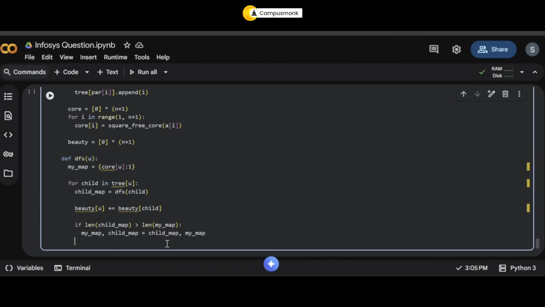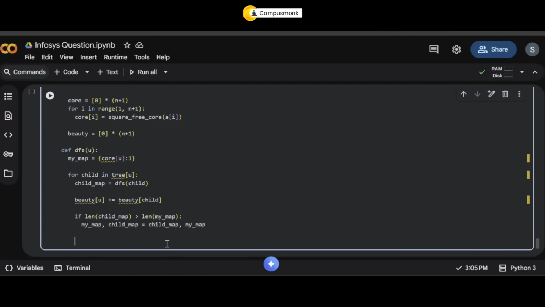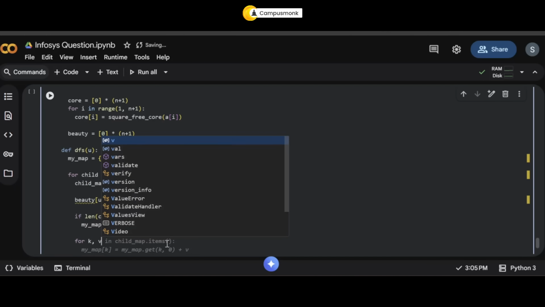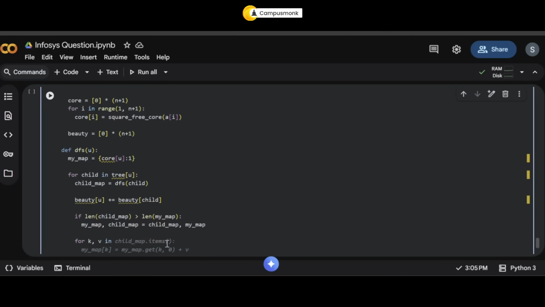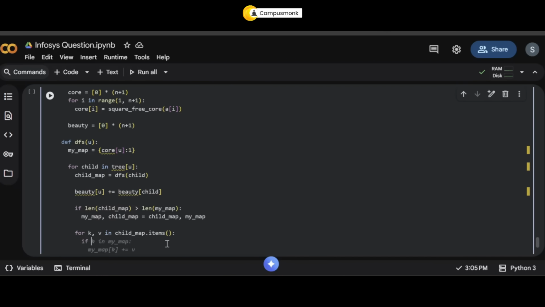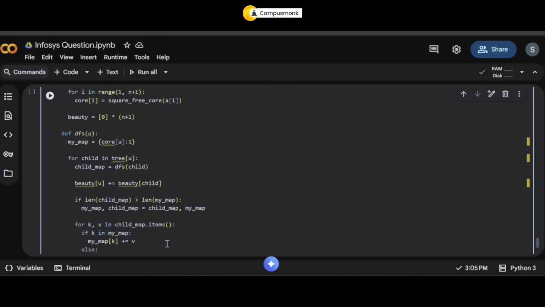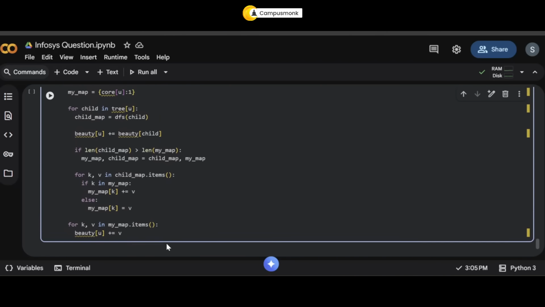Now, the next thing that you have is to count the perfect square pair. So how will you do that? For k and v, like the key value pair, in your child map dot items, you call that as a function. In that, you're going to check if your key is in your map. If the key is already in your map, then what are you going to do? You're just going to increment that value, right? You're going to increment that value, correct?